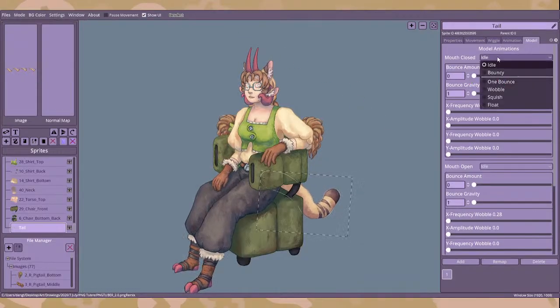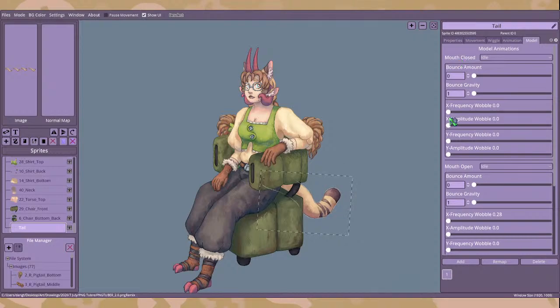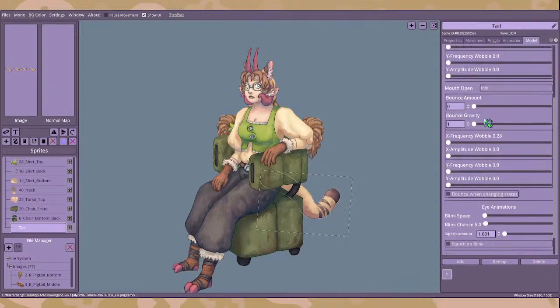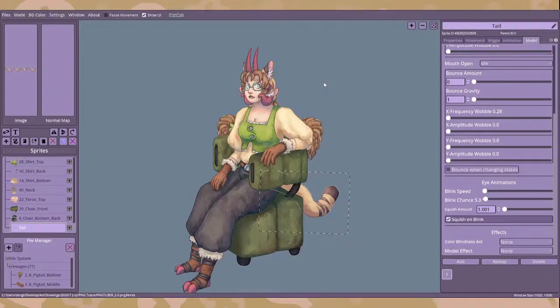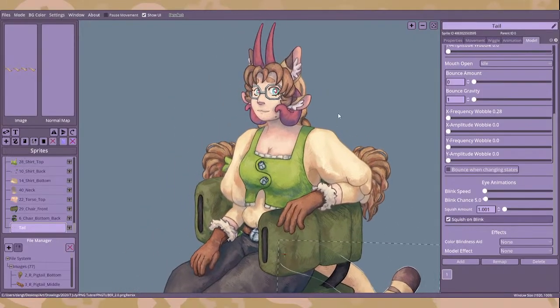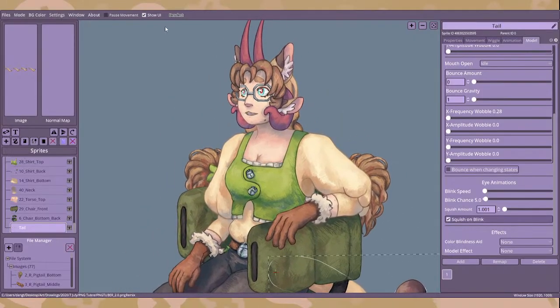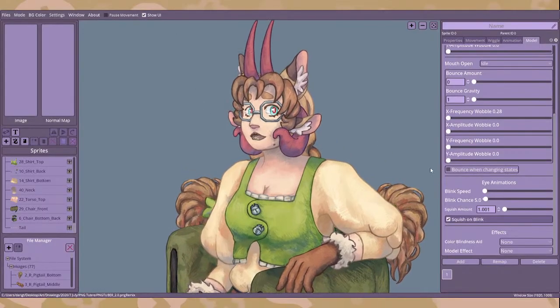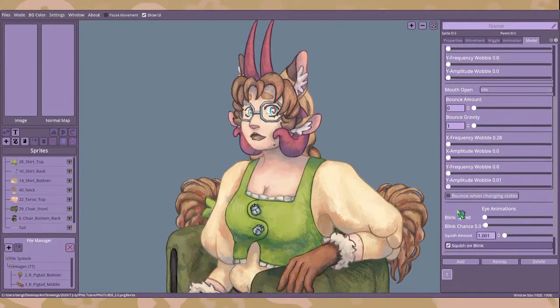So this is mouth closed. There's going to be no animation. Mouth open, I don't want that. I want a squish on the blink. I'm just going to zoom in to make sure the parts that I'm staring at that matter most look okay. So that does a little squishy squish.